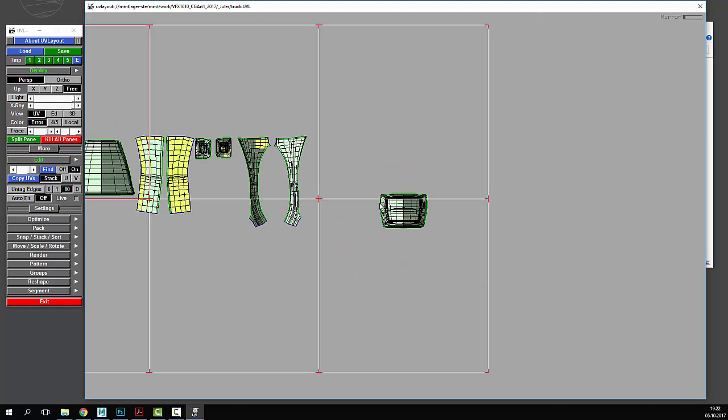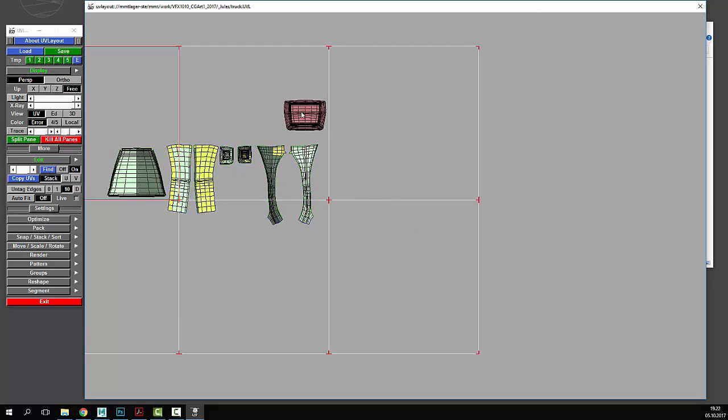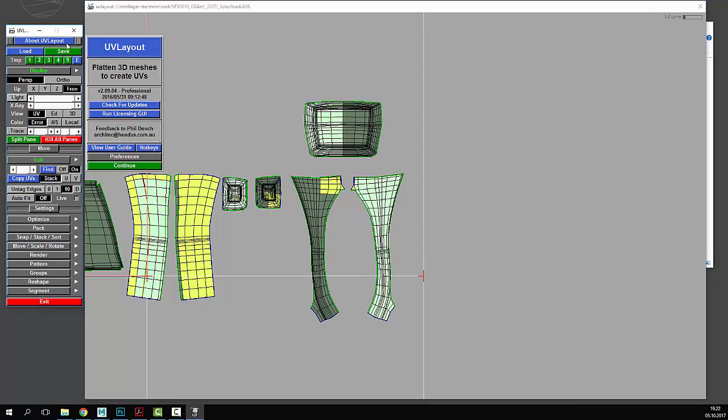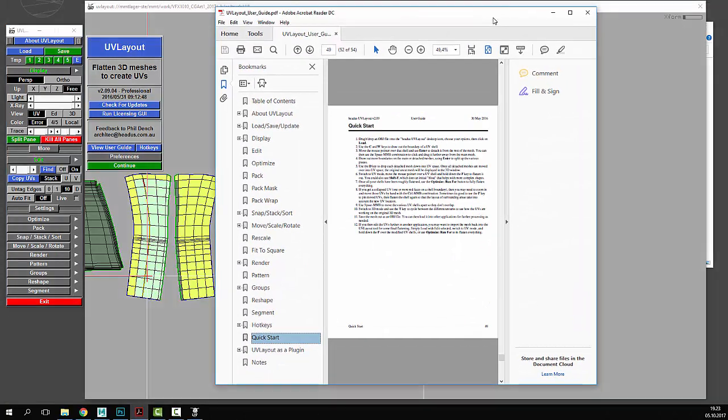Yep. All these little tricks. Let me mention it. About UV layout, you can click there, and you can view the user guide if you're particularly interested. There's a lot of powerful features in here. After all, it's a software that only does UV mapping, so you'd expect to find a lot of stuff, and there's a lot of stuff.